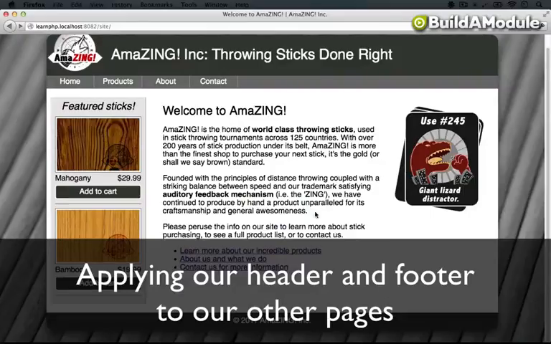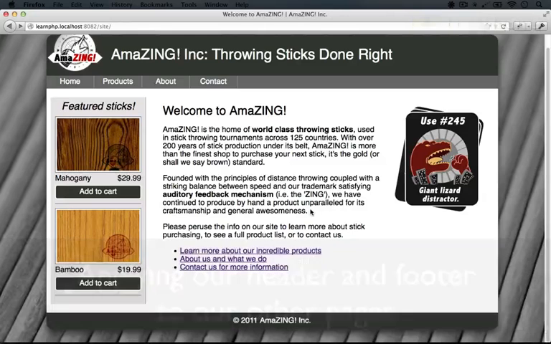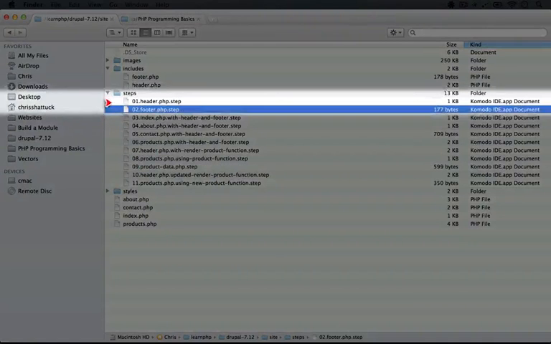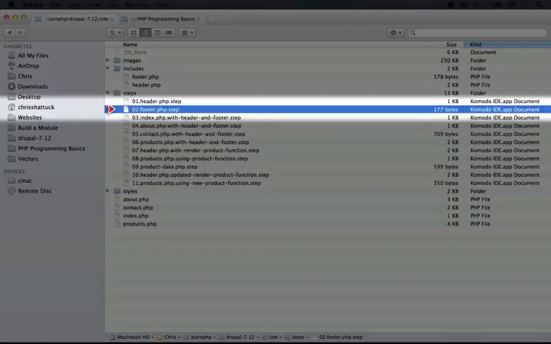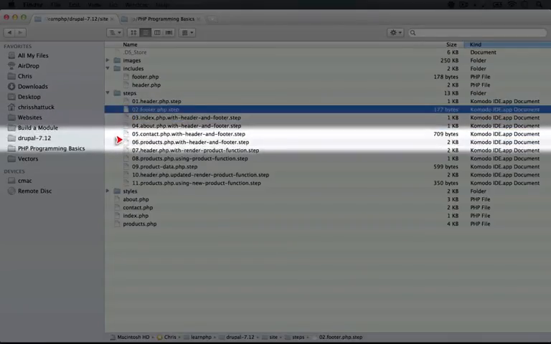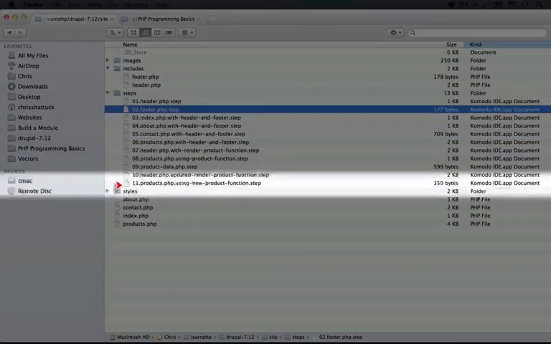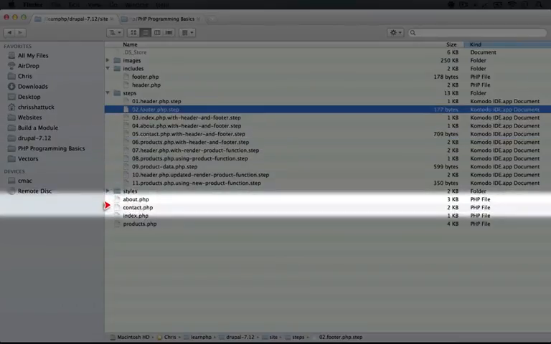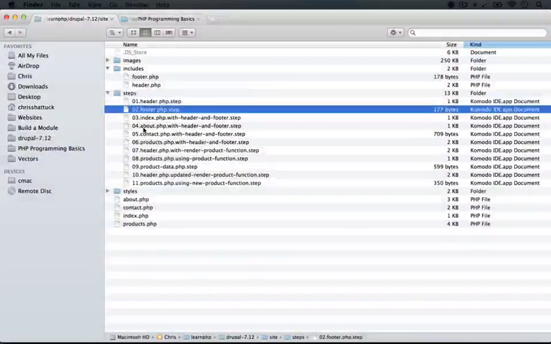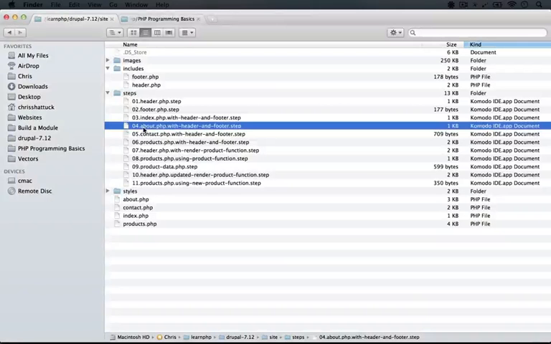Now that we've added the header and footer files to our index.php file, let's do it across all of the other pages. So I'm going to go back to our examples folder, and here in our steps folder, we have this done for us already for about, contact, and products here. So what I'm going to do is take each one of these and copy them over the about, contact, and products files here.